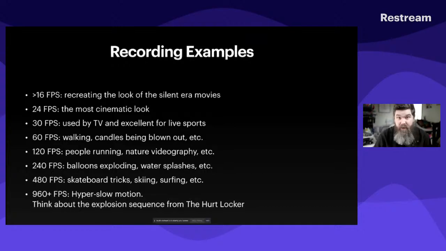Slow Mo Guys. I've actually worked with Gavin from Slow Mo Guys years ago, and awesome stuff. It's just so much fun watching things in slow mo and seeing those details.